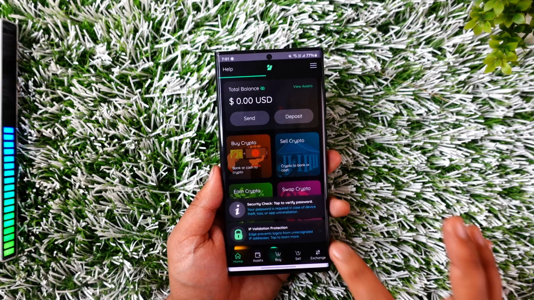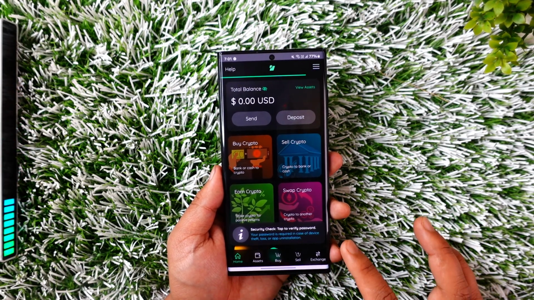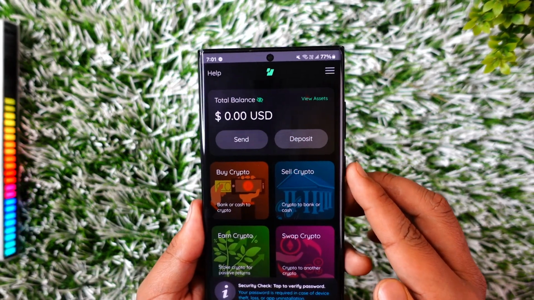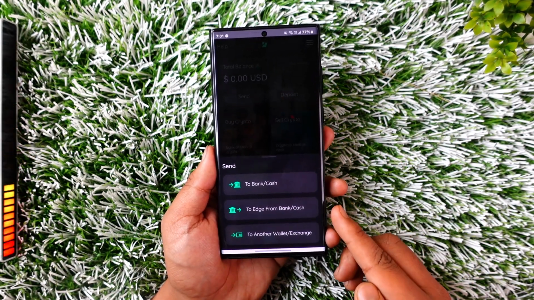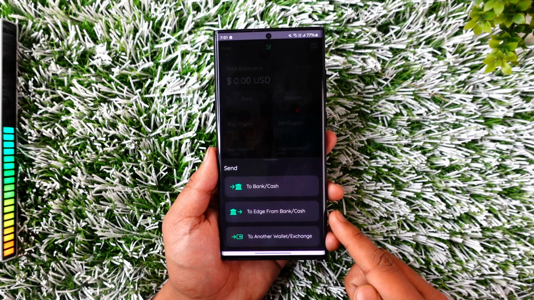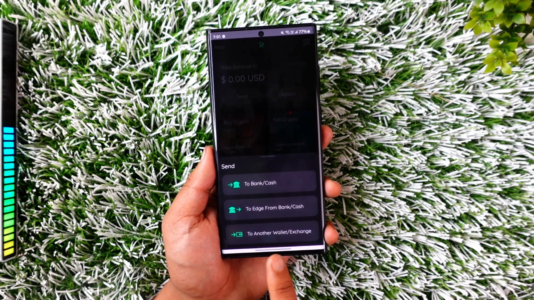So let's say that you want to send Bitcoin. What you have to do is just tap on this option at the top that says send and then tap on it. Now here you can send it to a bank, or basically to Edge from bank or cash, but what we will do is select to another wallet.